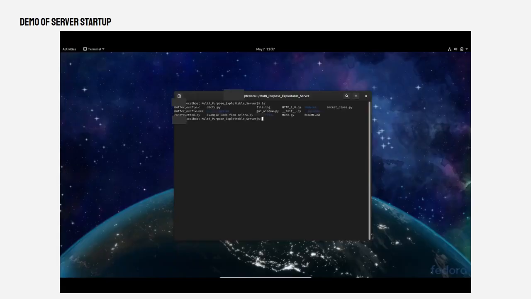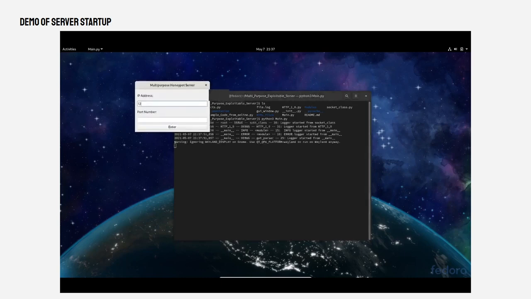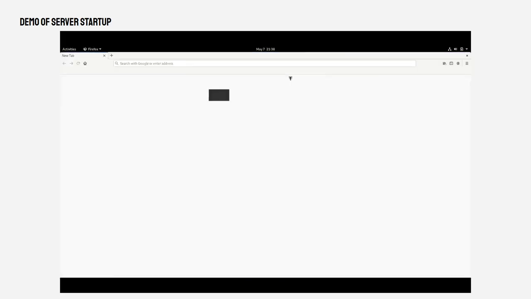Here is a brief demonstration showing the basics of the multi-purpose exploitable server project. It is started from the shell, and if no arguments are provided, a simple graphical user interface will launch so the server configuration can be set up. Once it's started, you can then navigate to the default web page via a web browser.